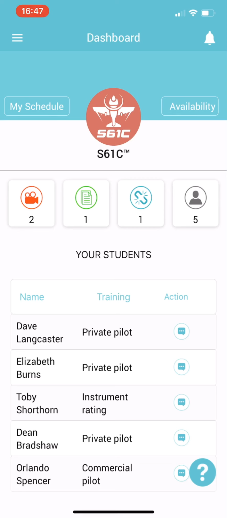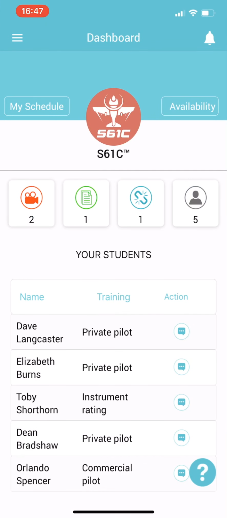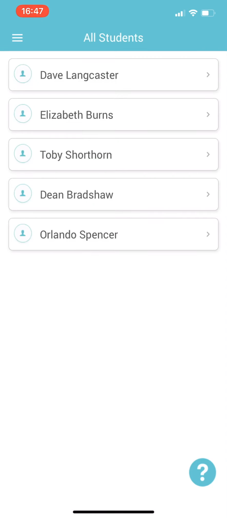Tapping on any of the 3 tabs to the left will take you directly to your CFI binder to view your items, like so. Going back to the dashboard, tapping on the icon to the far right, which is your student list, total number of students, will take you into your all students list, a list of all your students where you can get more details on your students.